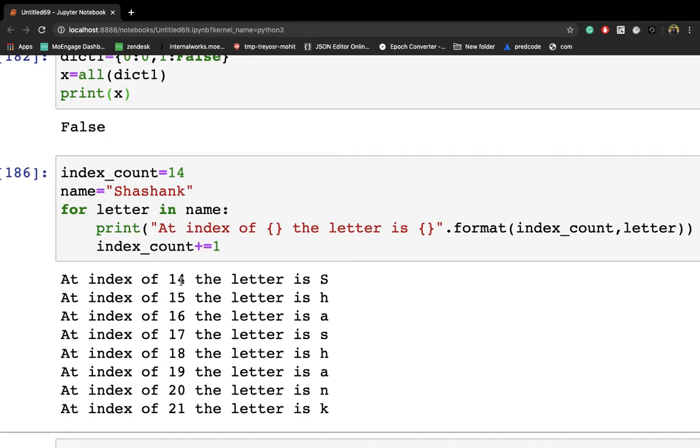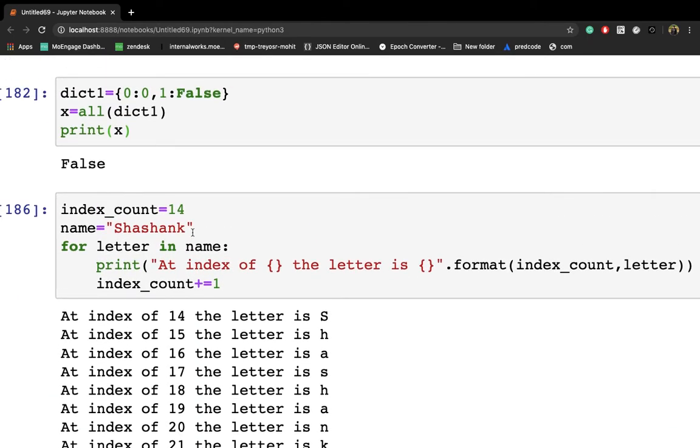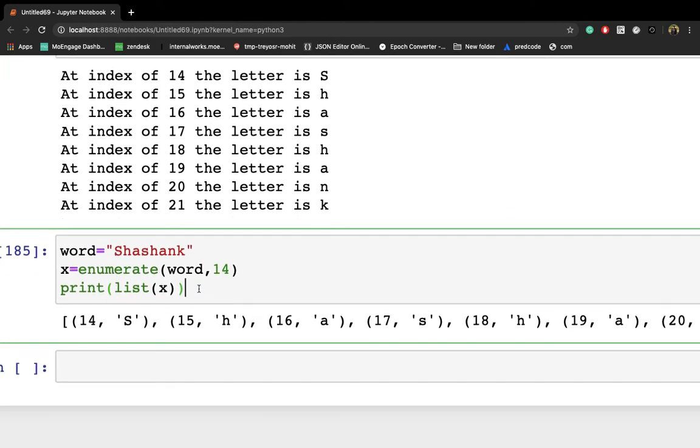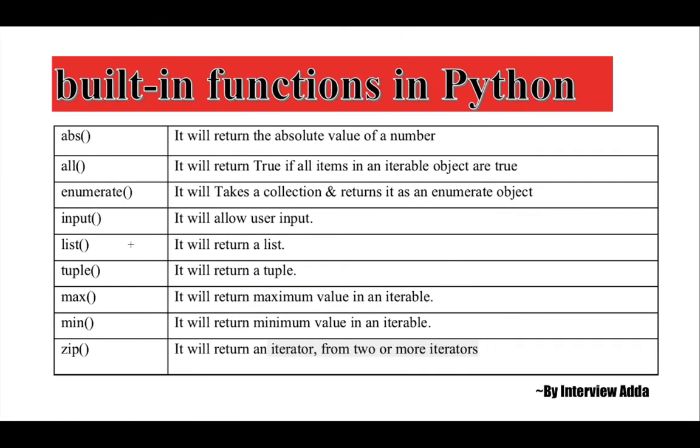So it will start from 14, 15, 16. Similarly, you can do the same thing with the enumerate function. So as I told you, built-in functions will make your life easier while writing Python code, right? So this is how you can use the enumerate function.